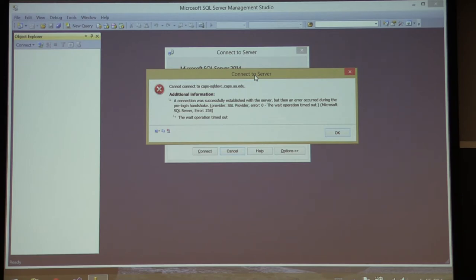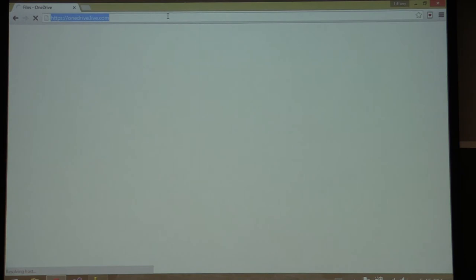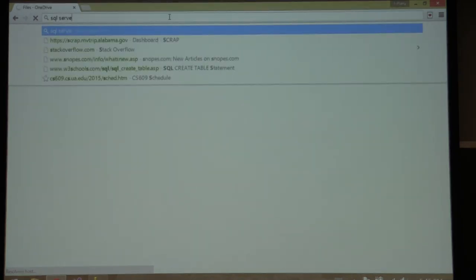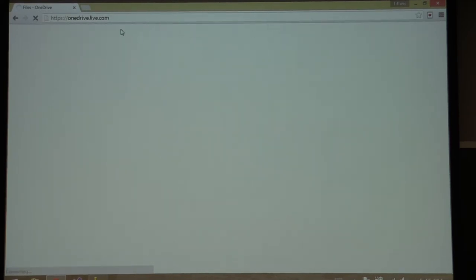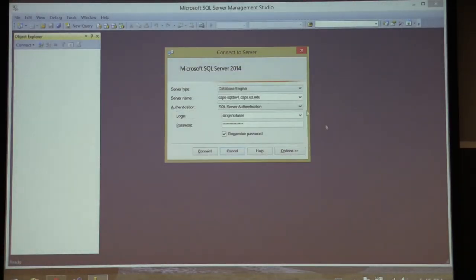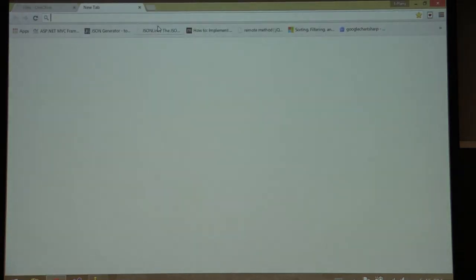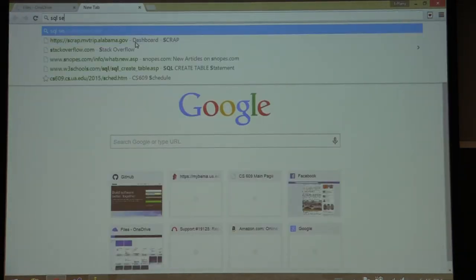Is that a link from W3Schools or directly from Microsoft? I just googled it. Yeah, it's just whatever this is. 2005, it looks like. Is there any way to choose a different version of it? Try adding Management Studio 2014 and see if that'll let you do the direct version.